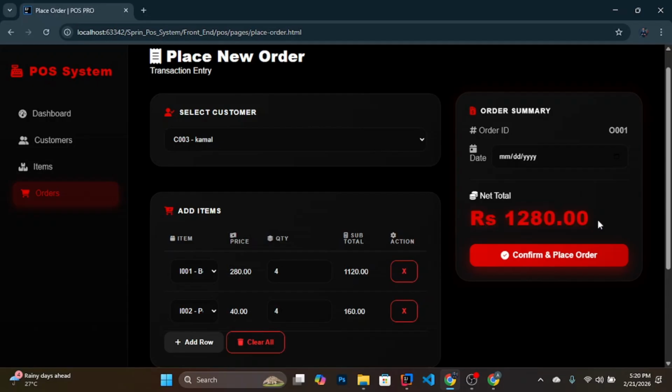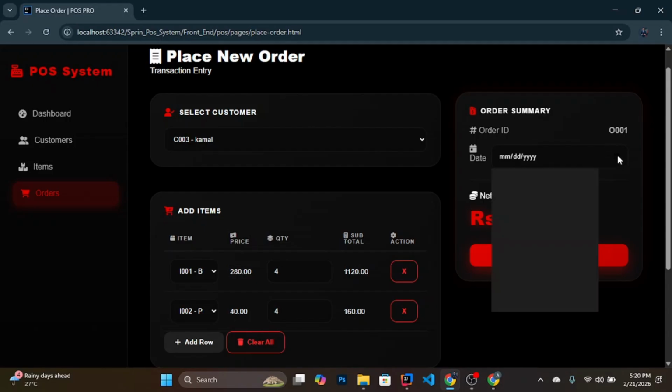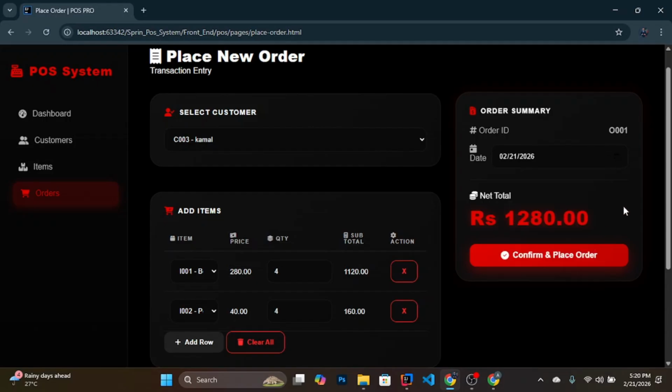Now let's place an order. When I click the place order button, the order details include order ID, customer ID, date, item list and total amount are sent to the backend. The backend saves the order and related order items in the database.